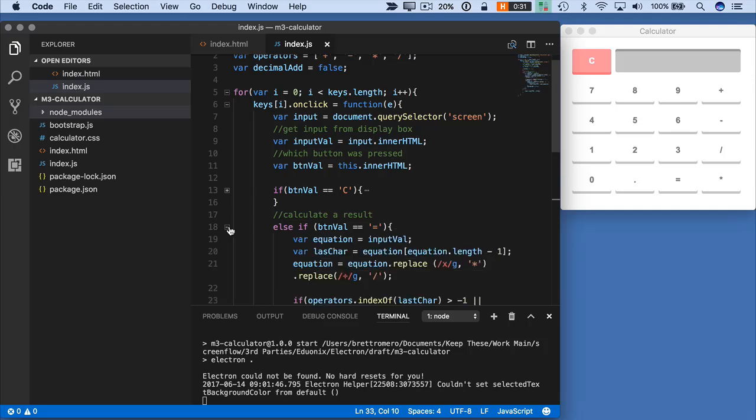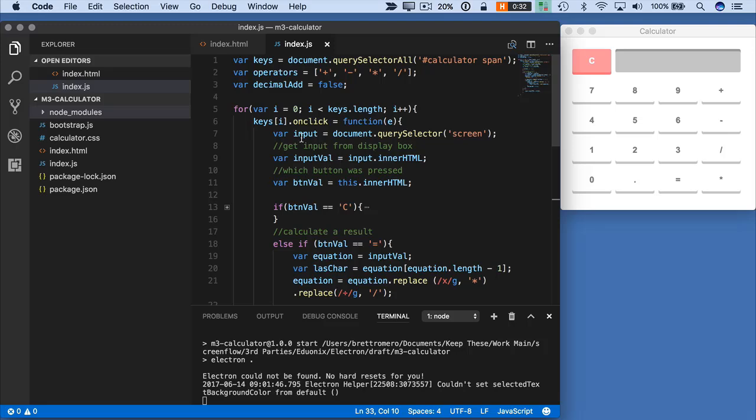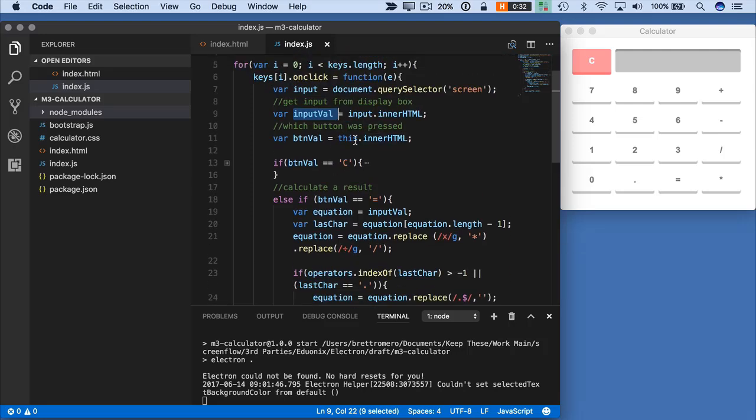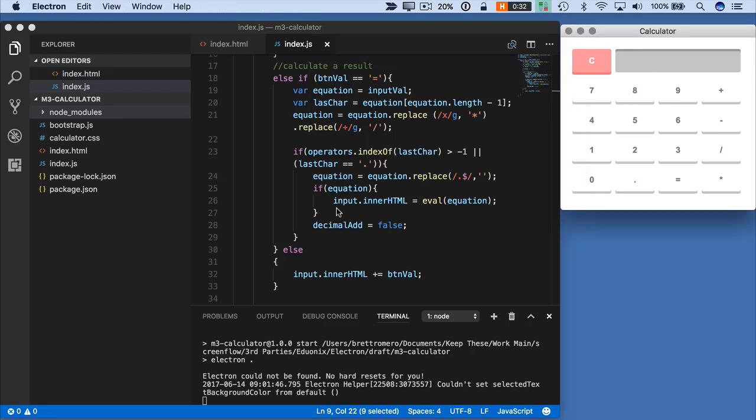Let's open up this else if here. Let's see if we go back up to the top where we're capturing screen. So input is our screen. So that's basically our display box. And we capture, put that into input val. So just kind of remembering what these are as we go through in here. So then again, where do we actually enter in a result into this box?